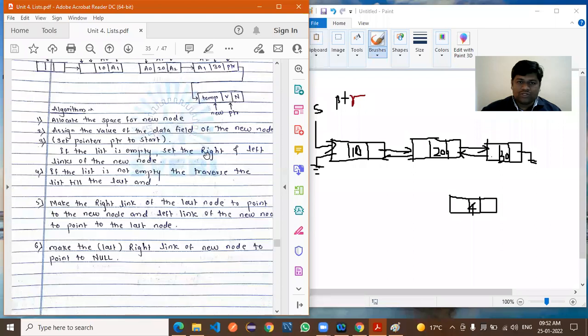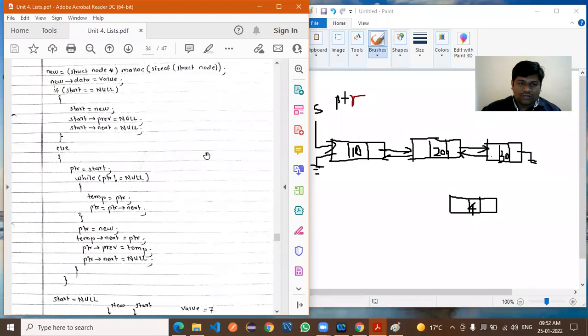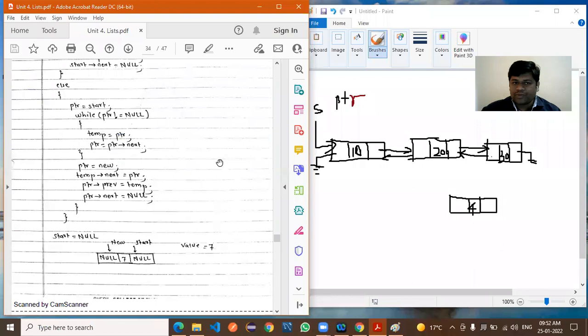Now what we are doing by using that PTR pointer, you can see. The value of PTR is equal to start. So what is the value of PTR right? Address of 20. And what is the value of PTR left? Null. Right.